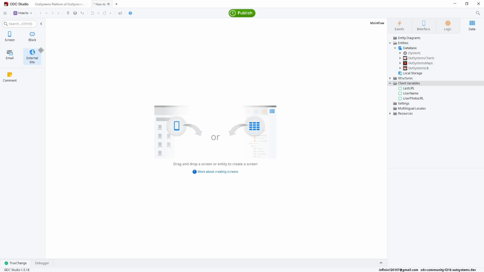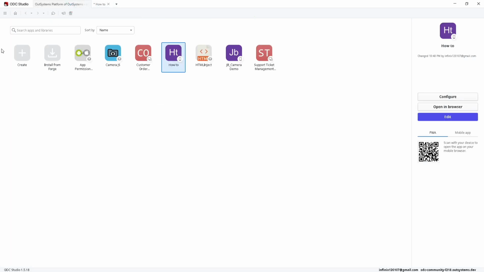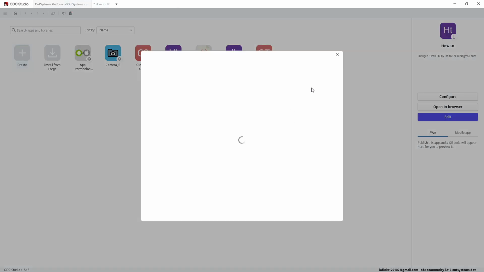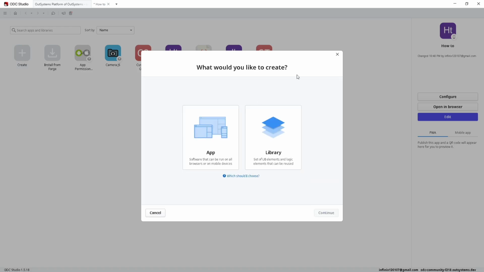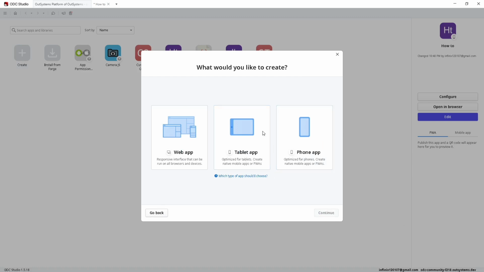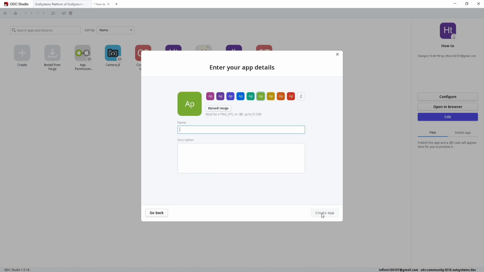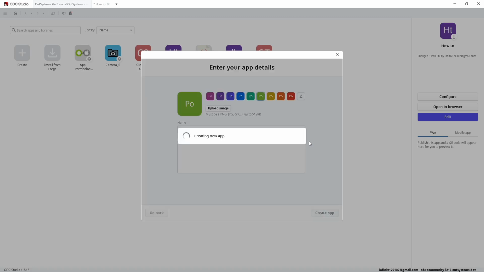You can input the block, screen, email, external, and other things. Now to create a new one, simply click on this create button. Wait for it to load up. Then click on app, continue. Let's just try a web app. Click on continue. Name it again, whatever you want. Like post. I'll name it post. Then create app.